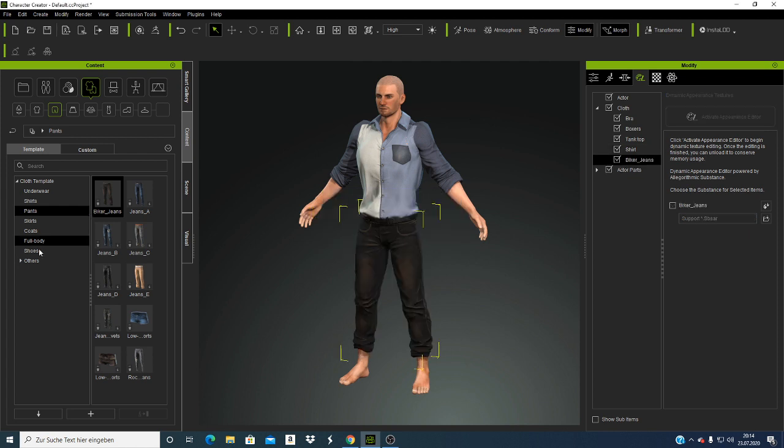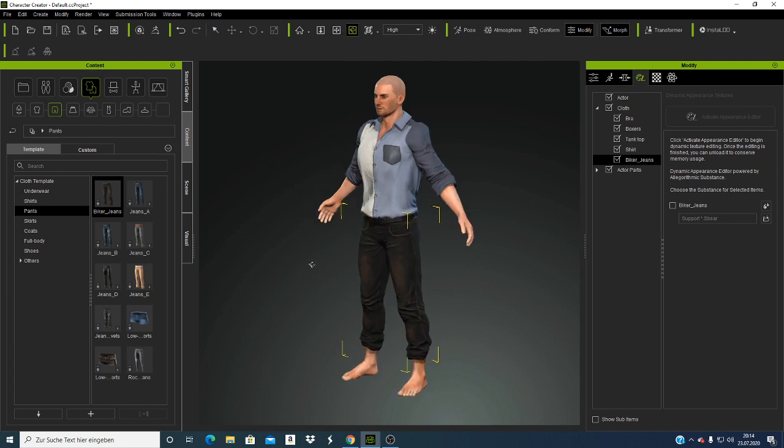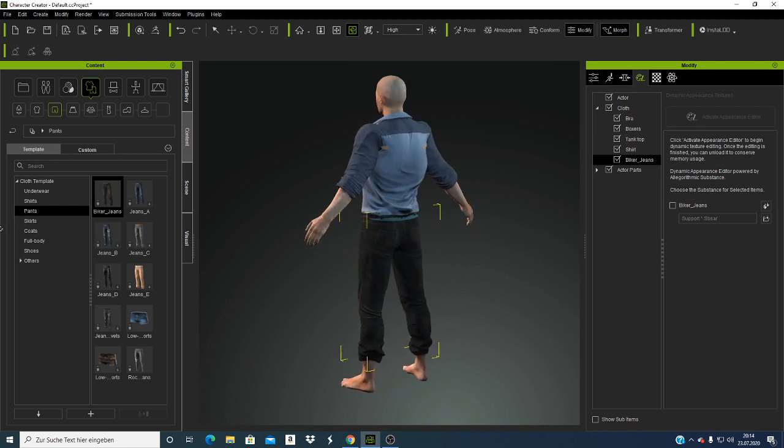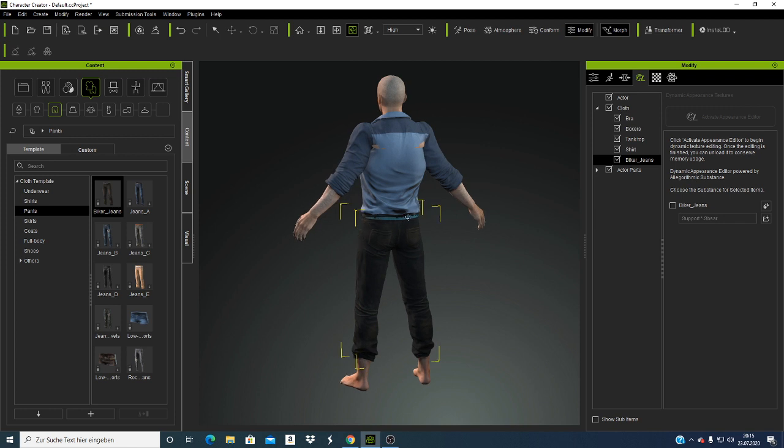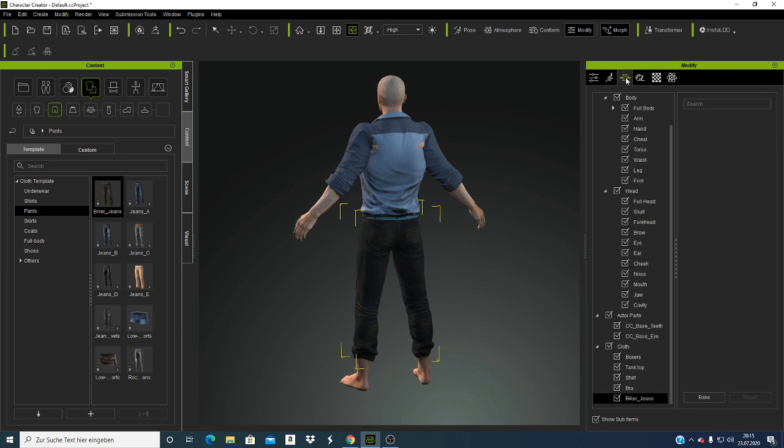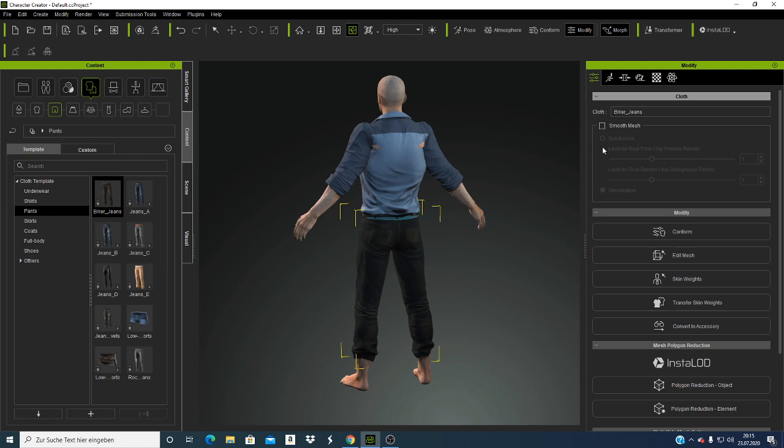And now he has everything, but something is also missing. We have no shoes. You can check whether the clothes fit him by rotating him to the side. If you notice something here, this trouser is not big enough, so I can come here and click here, and I try to play with this one.